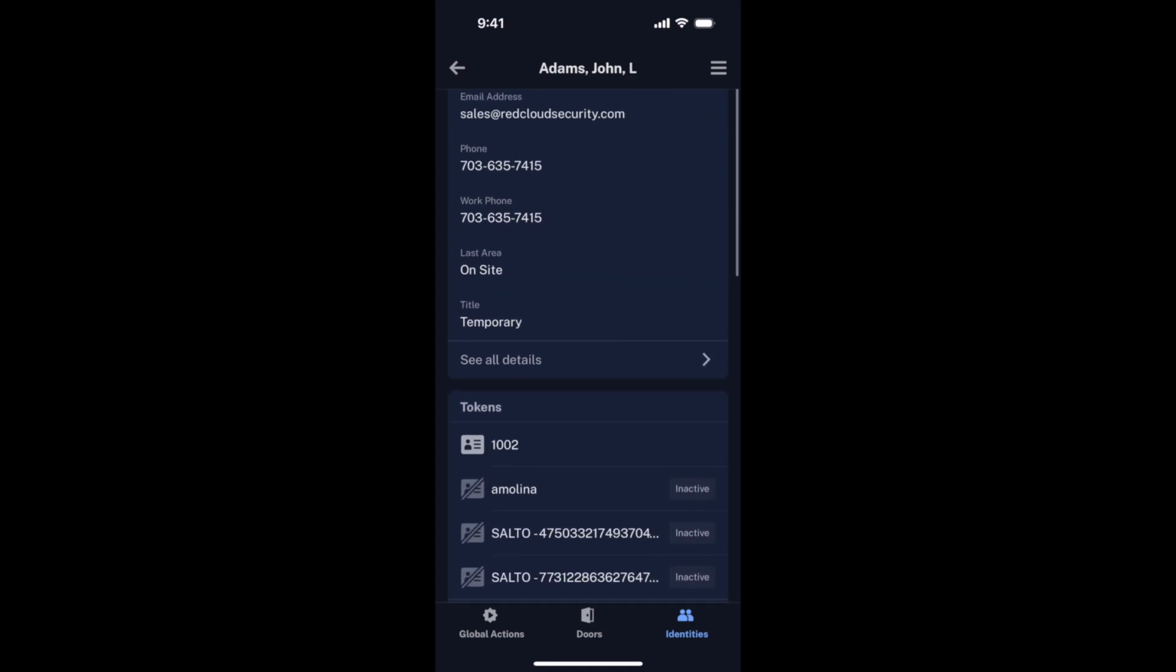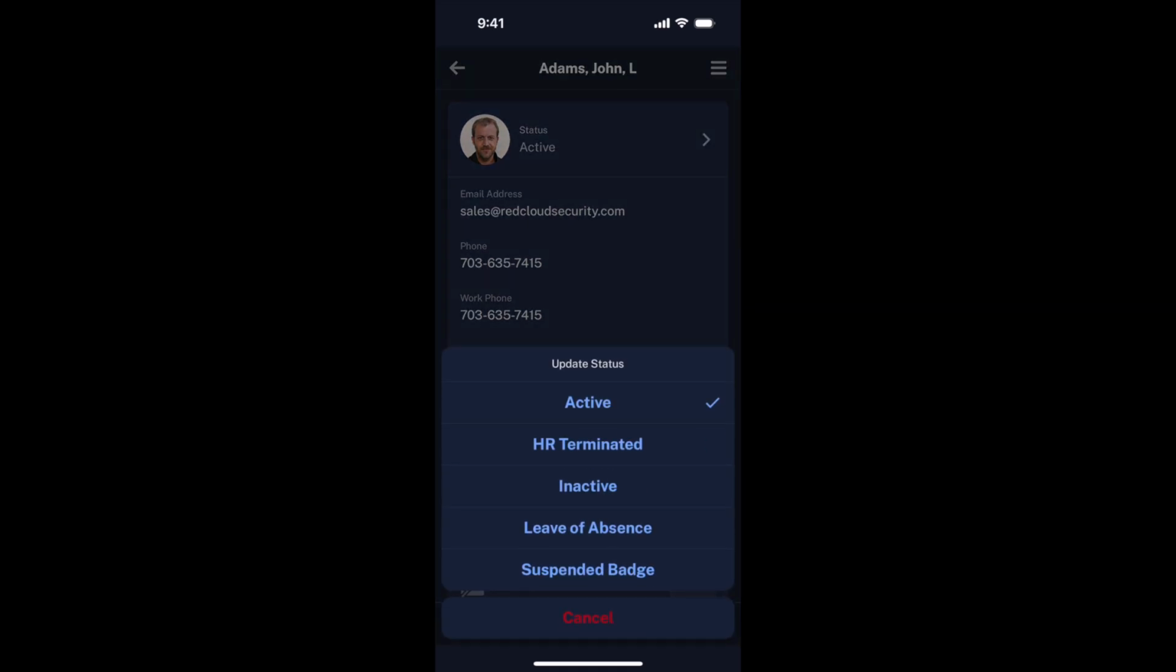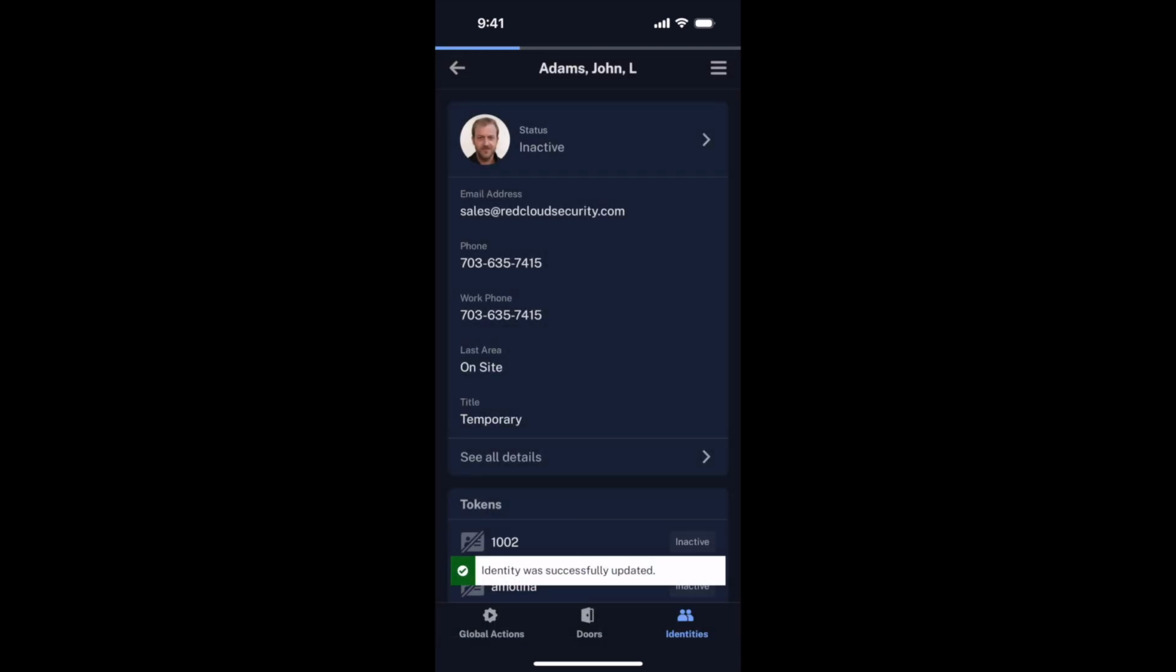If I click on the top next to the picture, it says active. You'll see I have a bunch of different options there, and I can go ahead and make this person inactive if I choose, or I can go ahead and make them active if they were inactive.